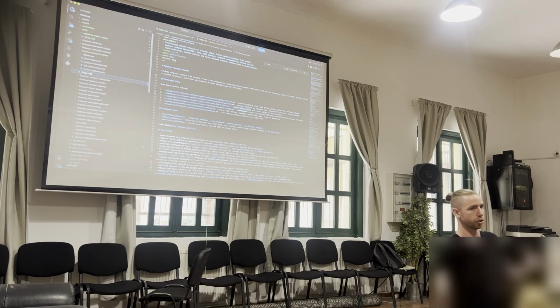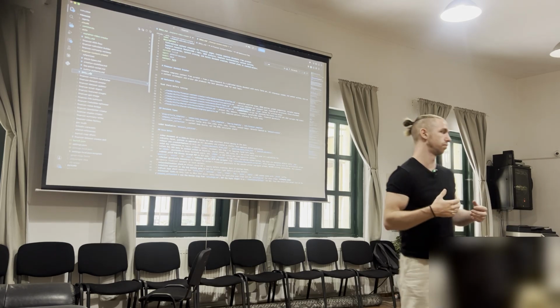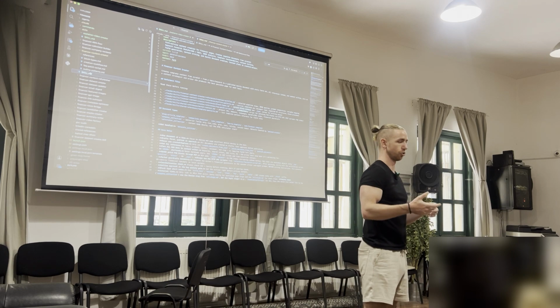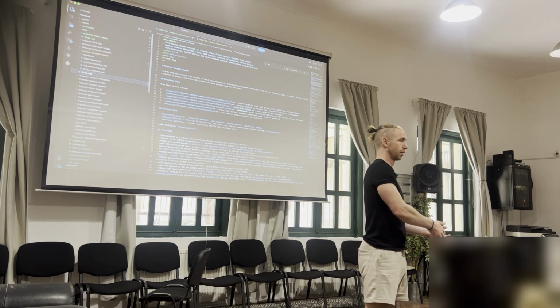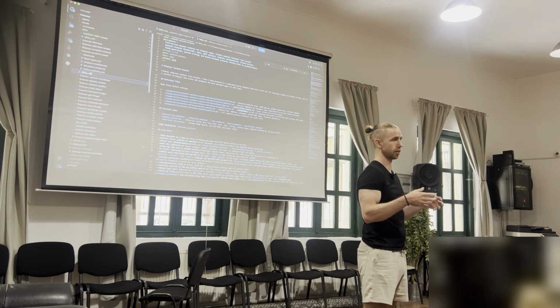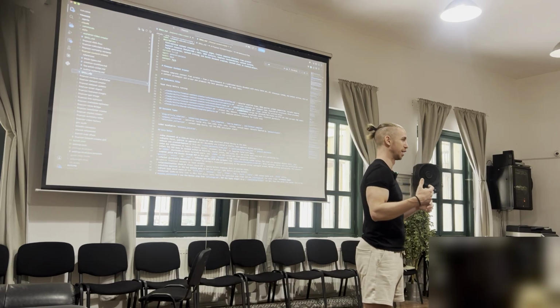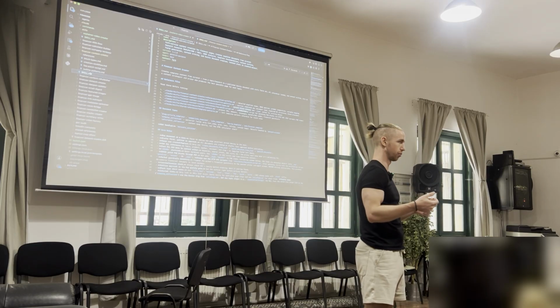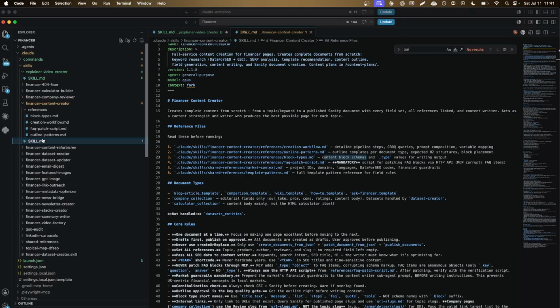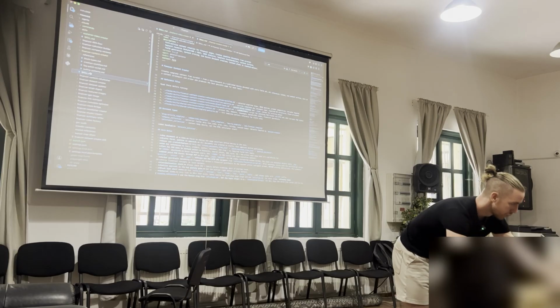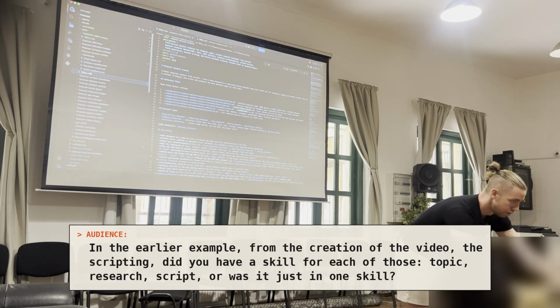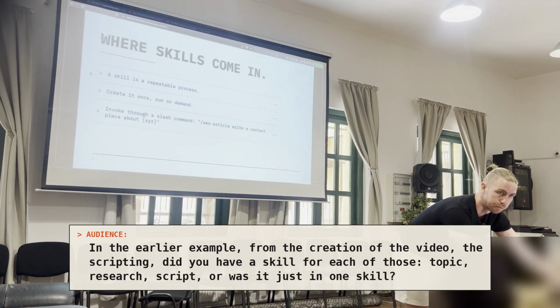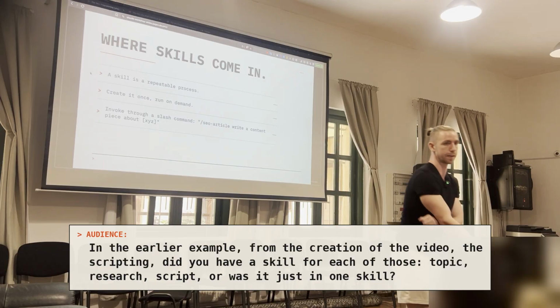For example, something that's very good to do when it comes to writing and scripting is to give Claude examples. Because instead of just saying write in a good and punchy way, it's going to interpret that however it wants. But if you give it an example of the output you want, it's going to follow it a lot closer. Make sense? So, the earlier example of that, from the creation of the video, the scripting, yeah.